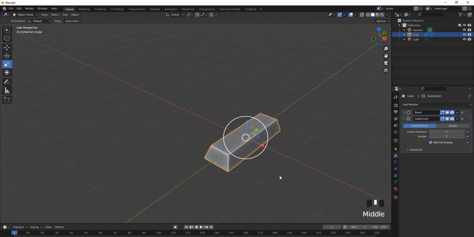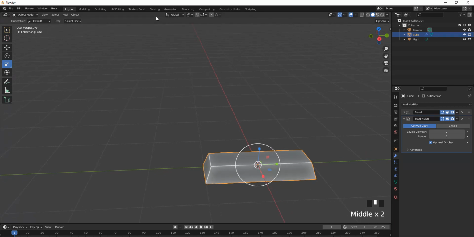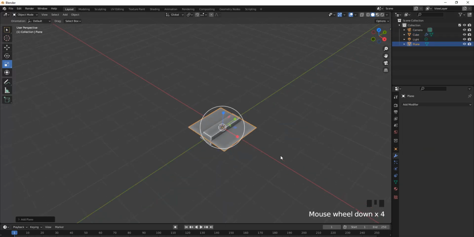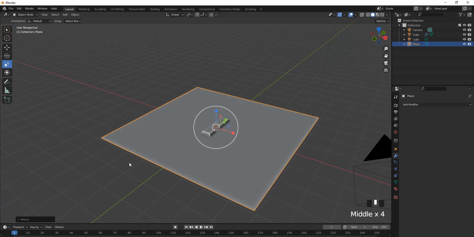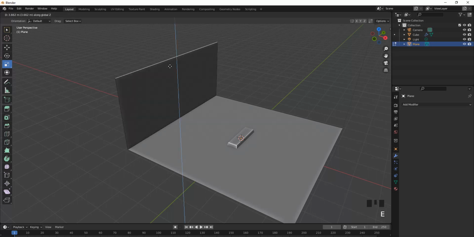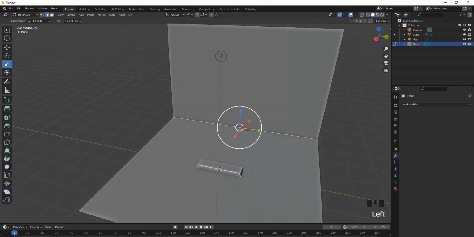Okay, now go to, take a plane, scale it, go to edit mode, select the edges and extrude it in z-axis. Okay, select, Ctrl P.